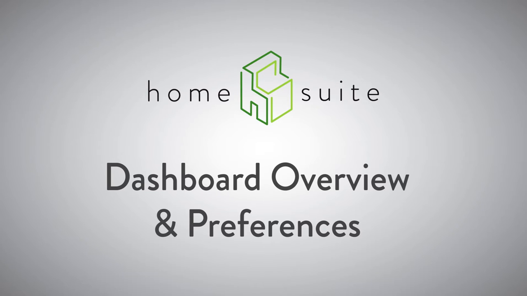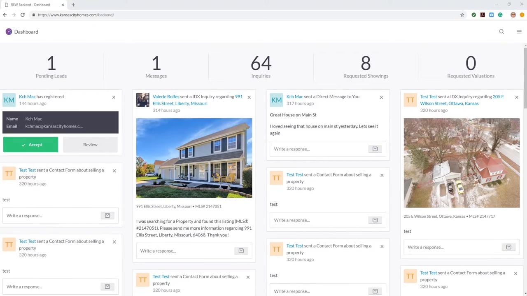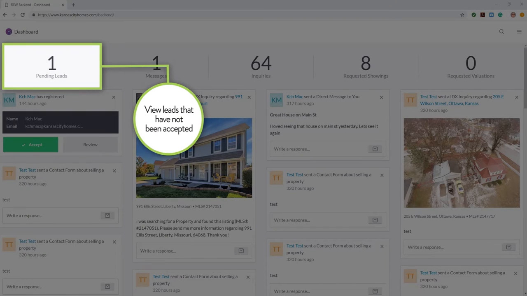In this tutorial, you'll get an in-depth look at the CRM dashboard sections and learn how to set your preferences within the CRM. Let's start by quickly refreshing you on the different sections in the dashboard. The pending leads section shows you all the leads you have received but not yet accepted.